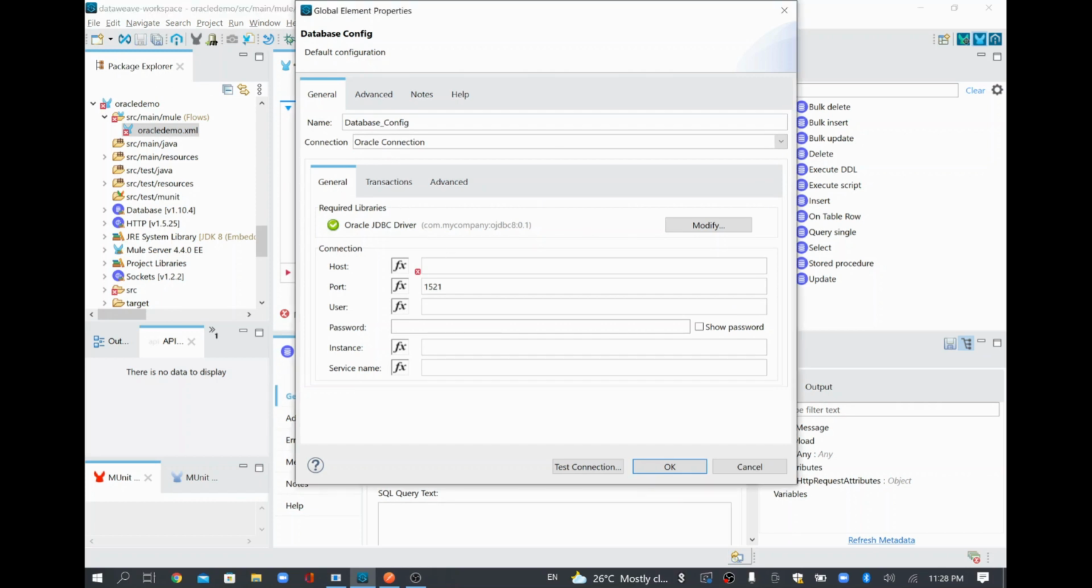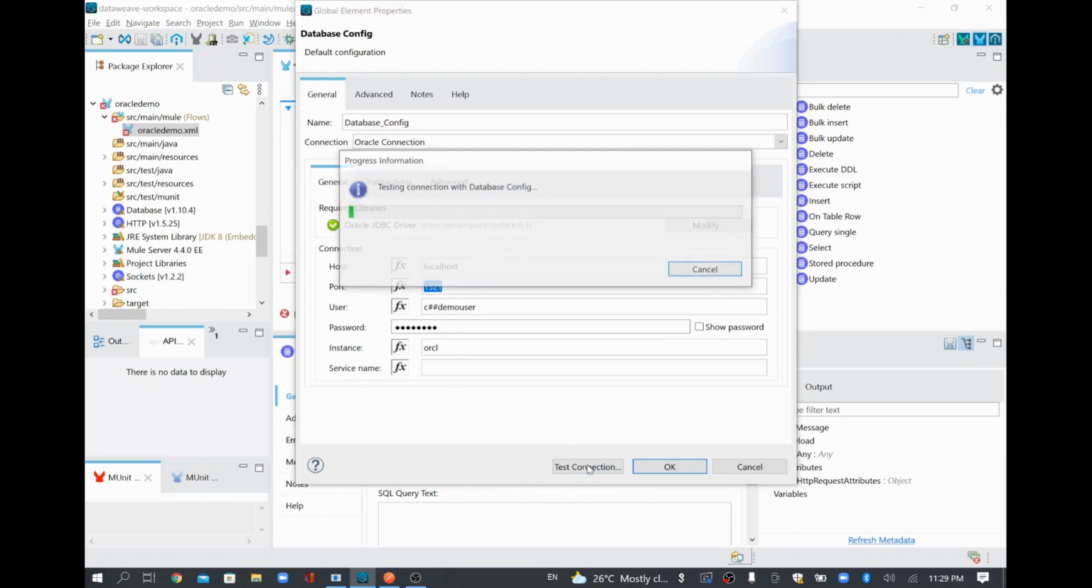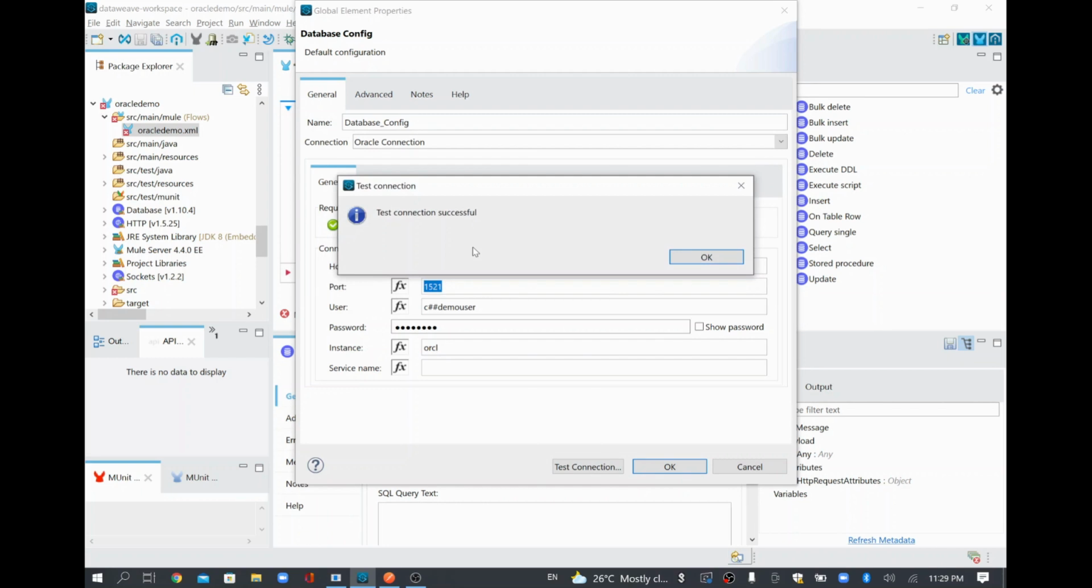So now on this machine I also run Oracle, which is running on my localhost with the default port, which is 1521, and my username in the database is c##demouser, and the password I'll fill in, and for the instance I have an Oracle database with the name ORCL, which is a default database. So that's the database I have. So now I'll just do a test connection. So basically this test connection is trying to connect to the Oracle database which is running on our local machine.